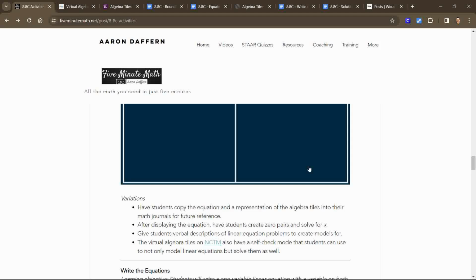And so it's going to be a really light ask, but it's going to be engaging because they've got things to do. If you want, you can have students copy these equations that you display and the representation of the algebra tiles into their math journals for future reference. Because if you know they're struggling with representing them, if they have a few exemplars that they created, then that's going to be easier for them to reference in the future.